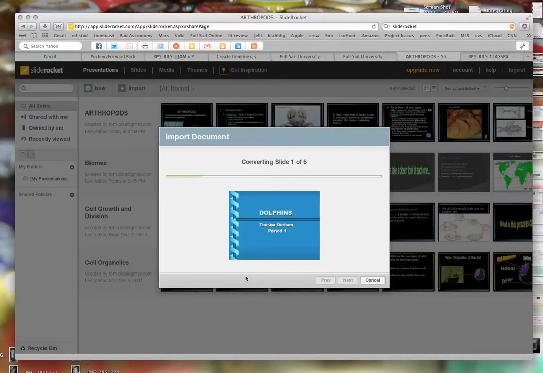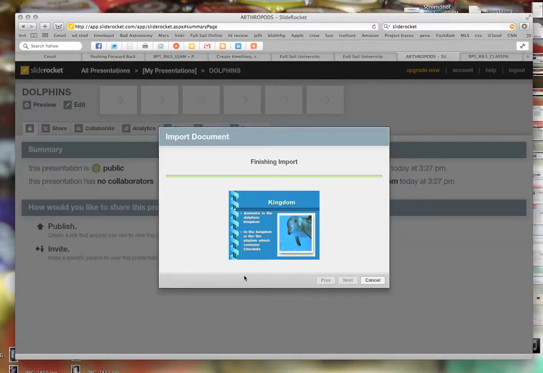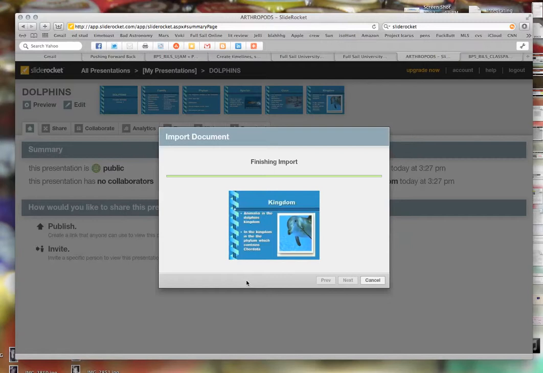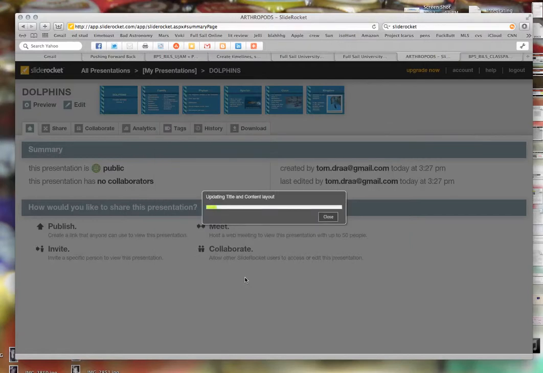And once you get them uploaded, and this was only 6 slides, so this did not take too long, it converted all the slides and it'll finish the import up. And now you have dolphins in your library.